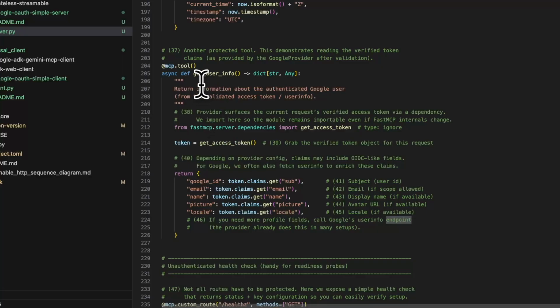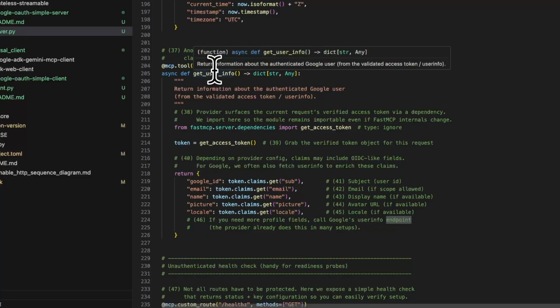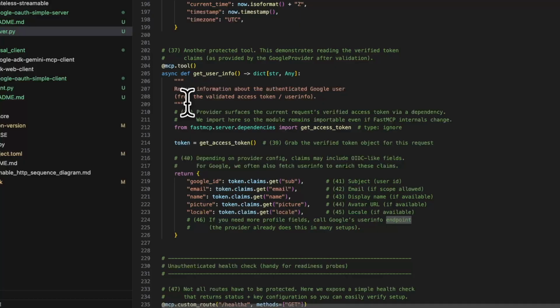All right. The second tool is the get_user_info. Okay. And this is another protected tool. Again, it's not that we have done something specific to protect this tool in the tool definition itself. Just the fact that our MCP server is defined using a Google OAuth provider protects it, because calling this tool or sending any request to this server to run this tool will require a valid Google bearer token.